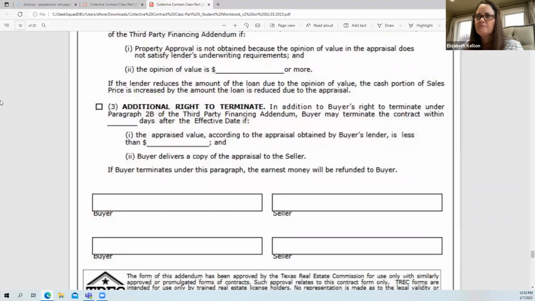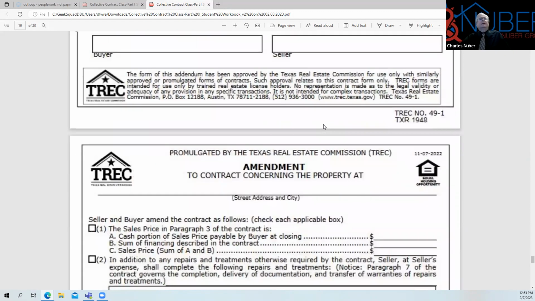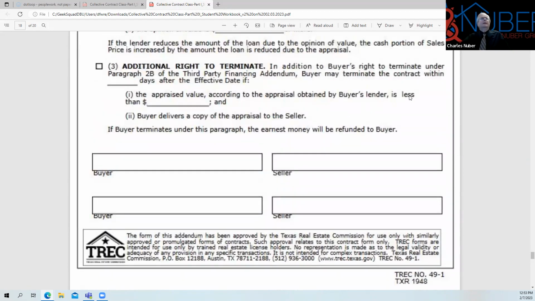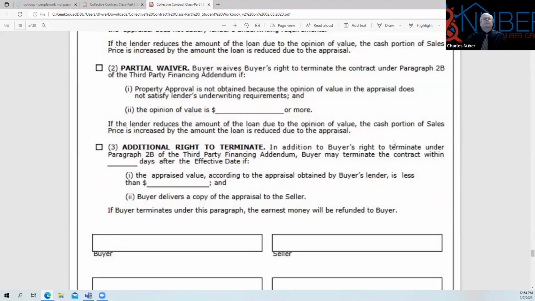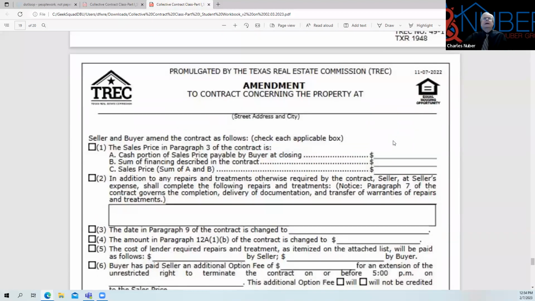All right. The appraised value according to the appraisal obtained by the buyer's lender is less than this amount. Okay, buyer delivers a copy of the appraisal to the seller. So if you're going to use this box, you have to deliver a copy of the appraisal to the seller. And then you have the right to terminate. If buyer terminates over this paragraph, the earnest money will be refunded to the buyer. All right. Everybody good with that?